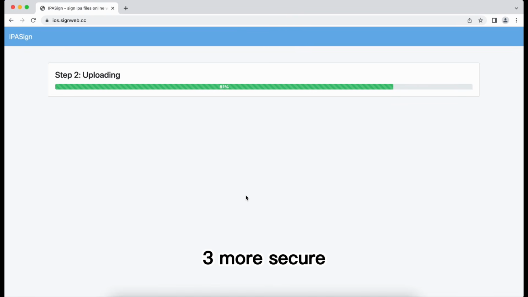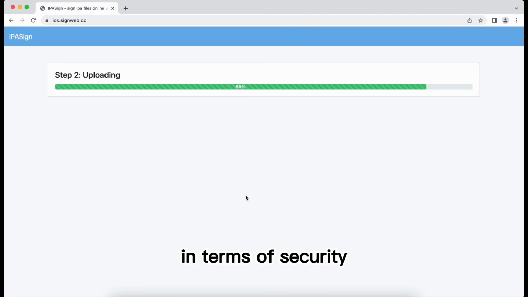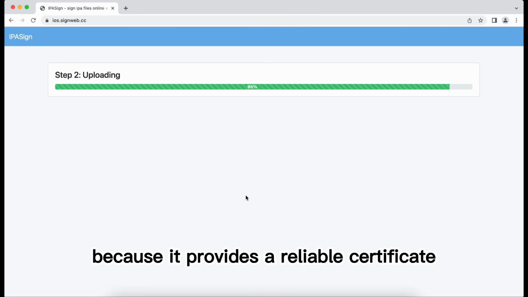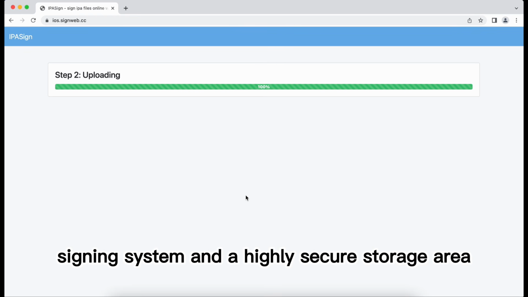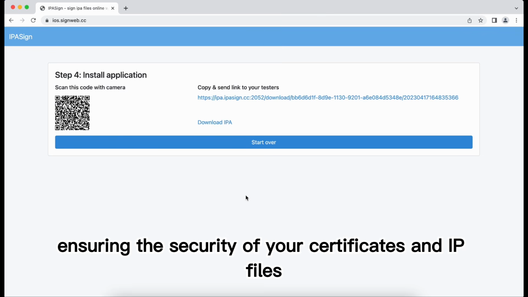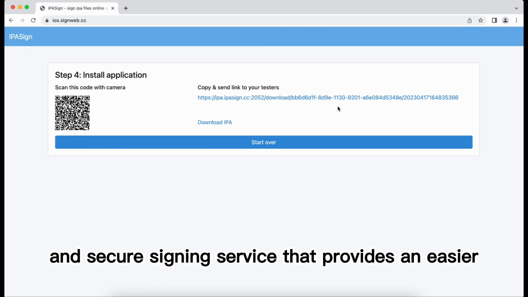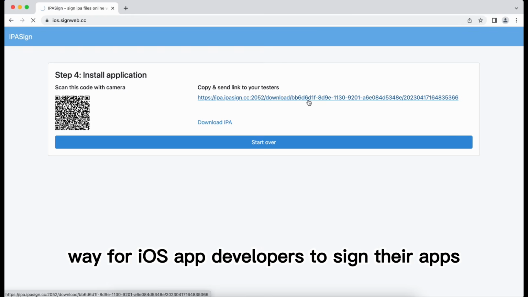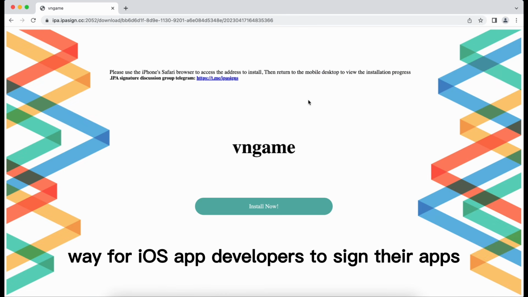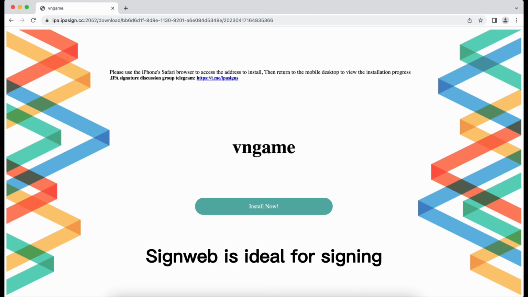3. More secure. SignWeb services are guaranteed in terms of security because it provides a reliable certificate signing system and a highly secure storage area, ensuring the security of your certificates and iPA files. All in all, SignWeb is a reliable, efficient, and secure signing service that provides an easier way for iOS app developers to sign their apps. If you are an iOS app developer, SignWeb is ideal for signing.